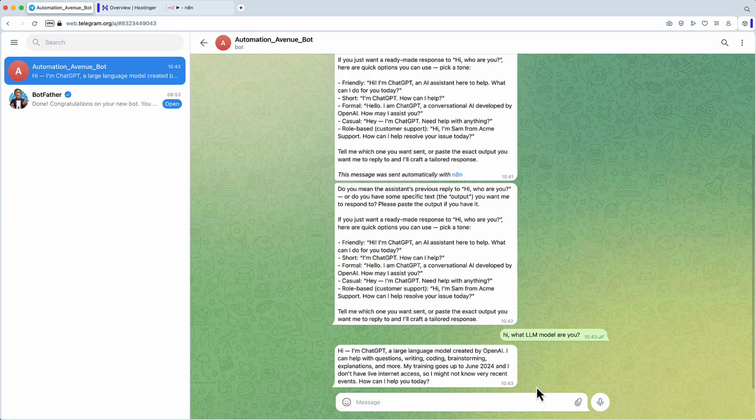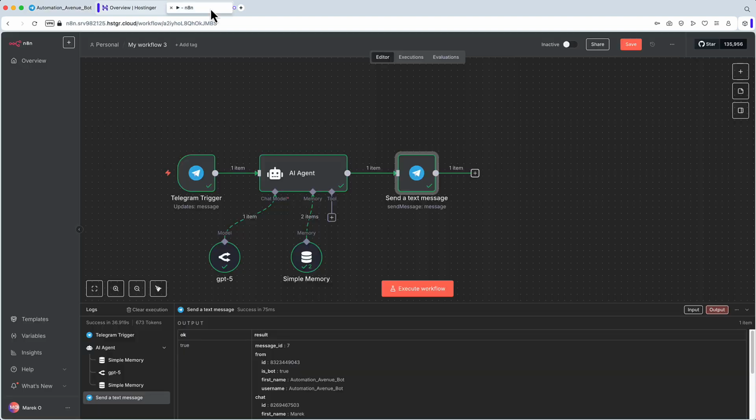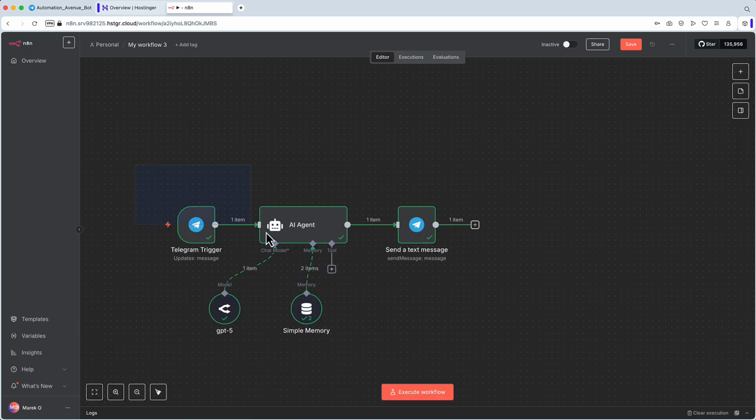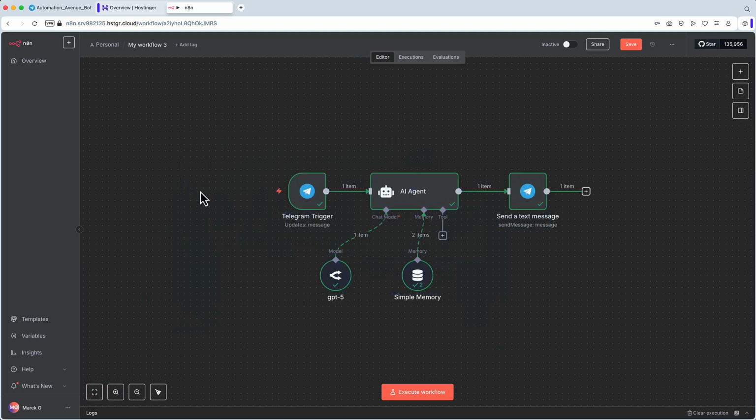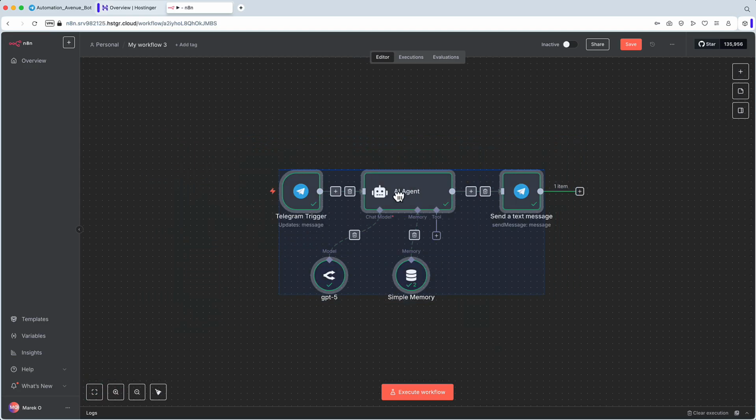How do I add more LLM models then? Currently I only have GPT-5. How can I add more models? Maybe I want to have DeepSeek, maybe I want to have Grok, etc. It's actually very easy. Let's rearrange it a little bit. Let me move it up. Or you can use this rectangle. No, I don't like it. I want to move it somewhere here.